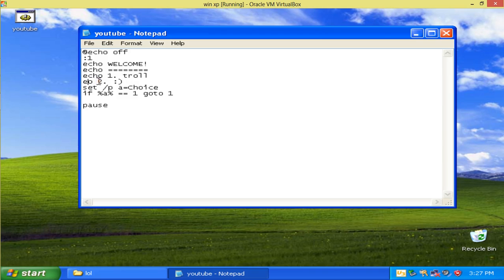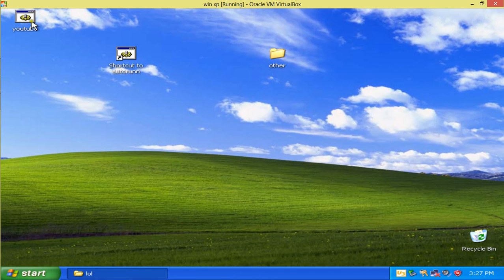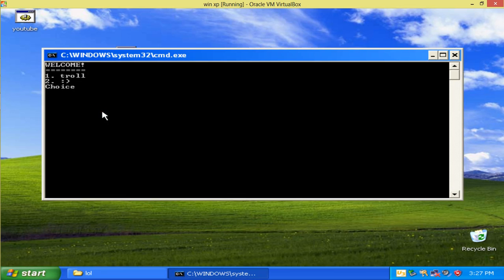Alright. What it's gonna do is, because you said go to 1, the colon is sort of like a marker point. So if you say go to 1, it's going to go to the colon. The colon is basically a starting point, and if you say go to that starting point, it will go there. So that's sort of how we're going to make our menu. Go to save, and then double click, and then it says welcome, blah blah. Put 1, it's just going to say that again, because it said go to there.